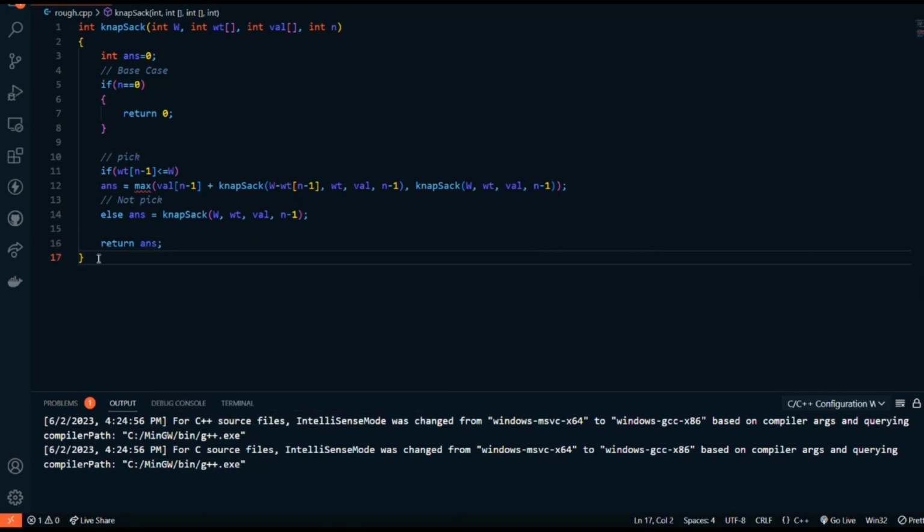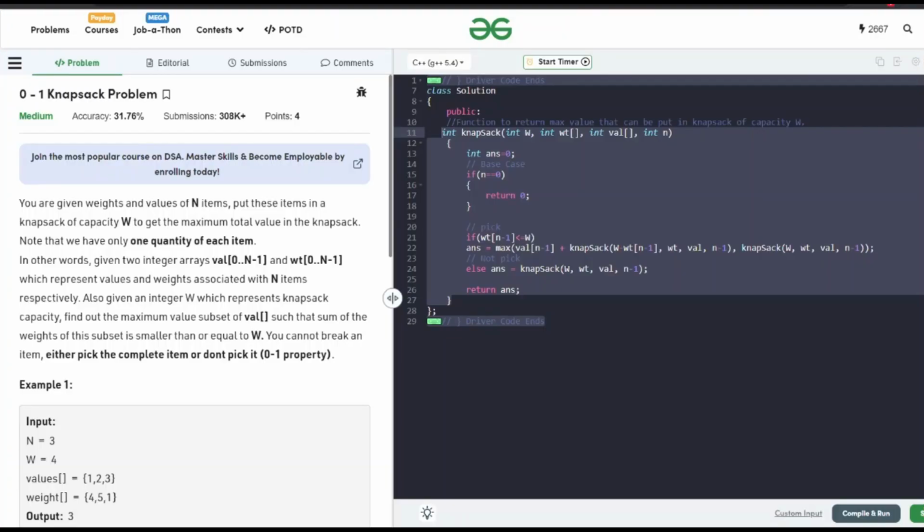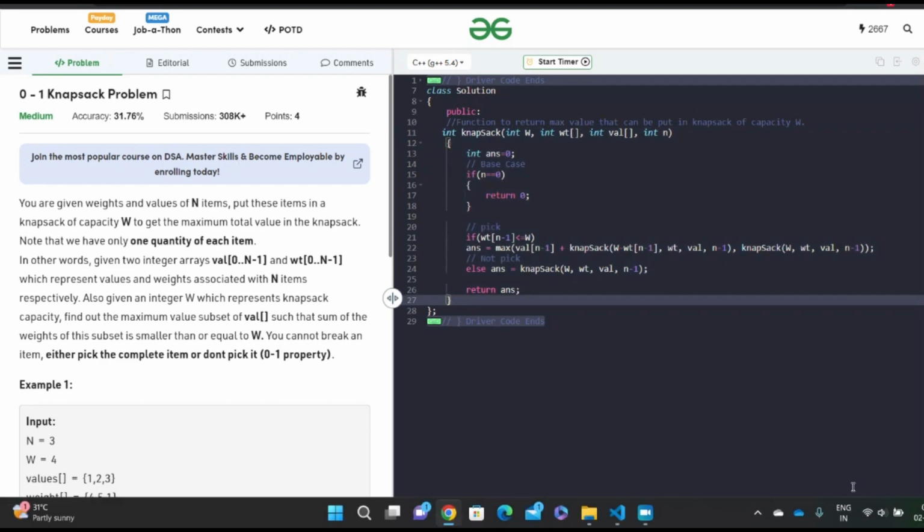Now let us just copy this code and try to submit this in an online IDE so that we can verify that our code is correct. So let's try submitting our code on the Geeks for Geeks platform.